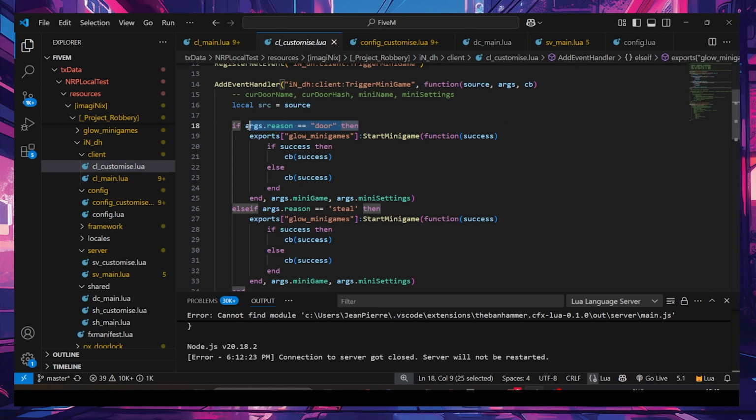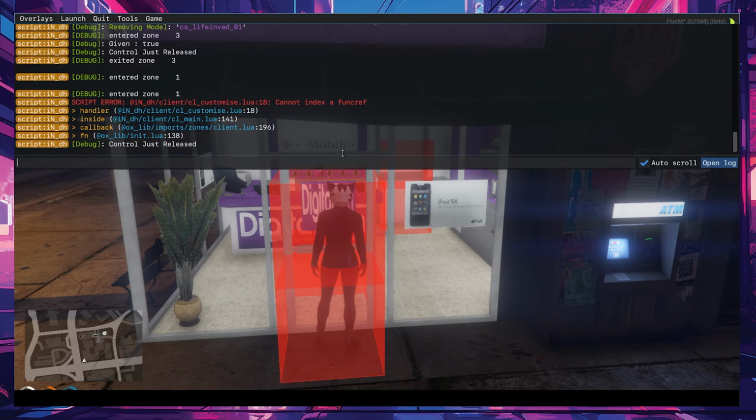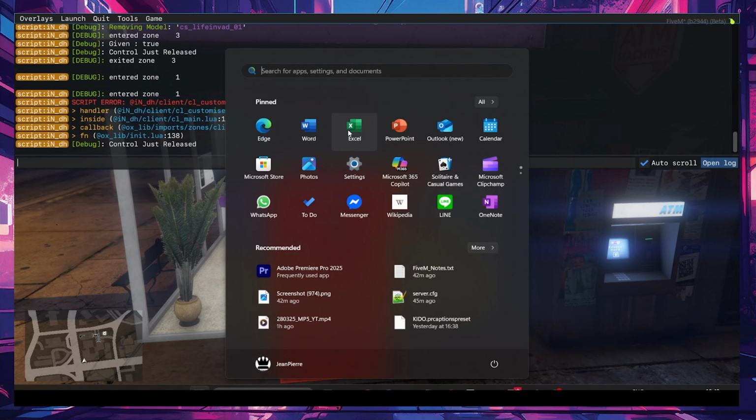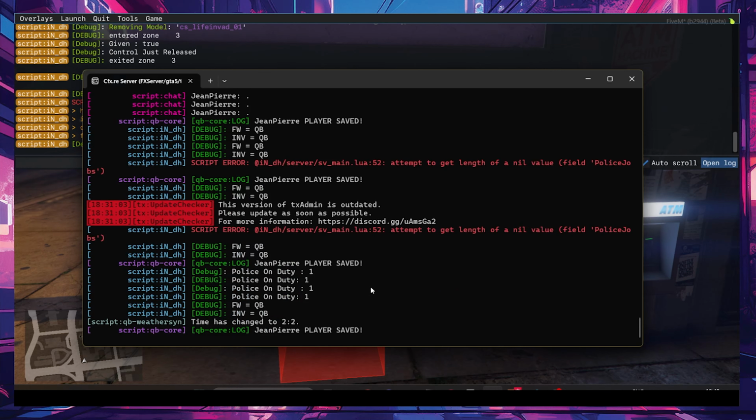Line 18. If args dot reason is door, okay, but it says cannot index a function reference. Function reference. Let me just check. Are there any server errors? None. In fact, absolutely 0 server errors, which is fantastic.